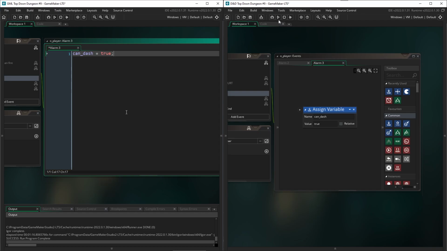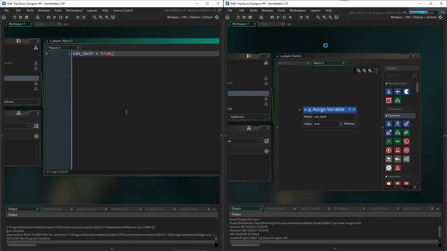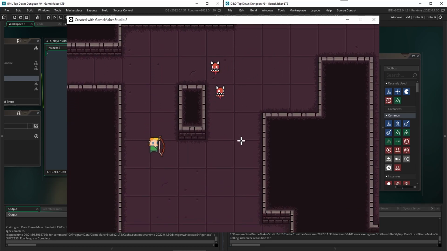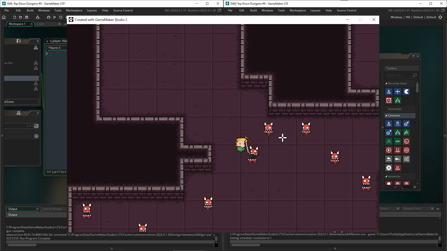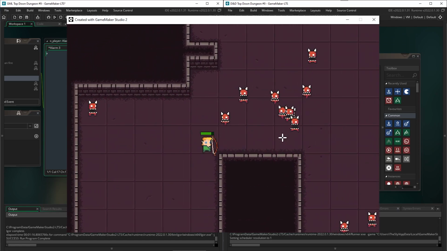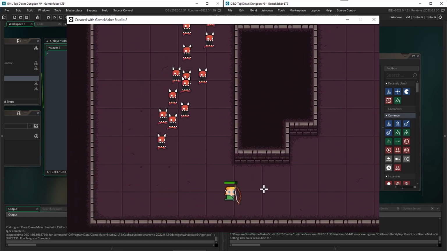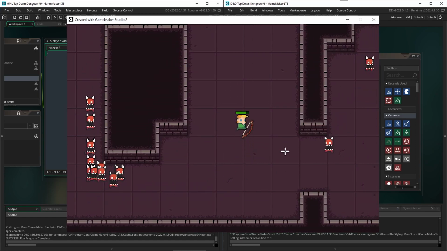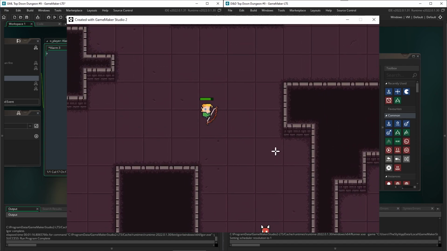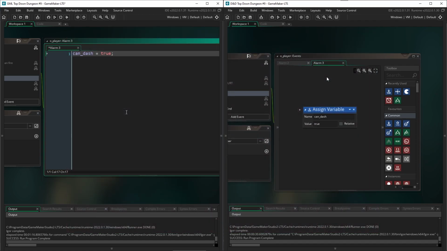So let's press play. We'll check that out. So now when we press space, the player dashes. Now you notice a couple of things happen. Well, firstly, there's no animation. And secondly, there's no way to know when we can press space again, when we can dash again. So let's fix that up. First thing I want to do is just add a little flash so we know that we can press space.